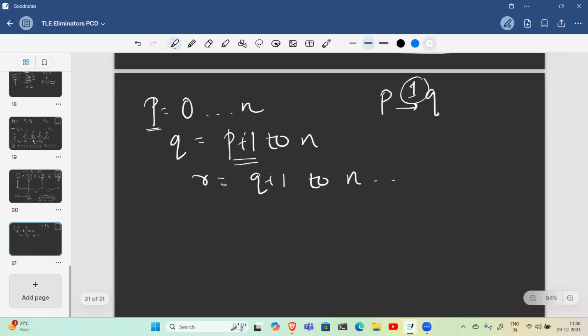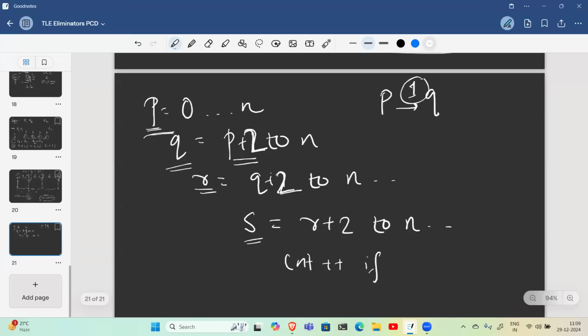Sorry. Yeah, it should be P plus 2 to n, and it should be Q plus 2 to n. And then I take S from R plus 2 to n. And then I just check here that, okay, is AP into AR the same as AQ into AS? And then I will increase the count if AP times AR is AQ times AS, right?